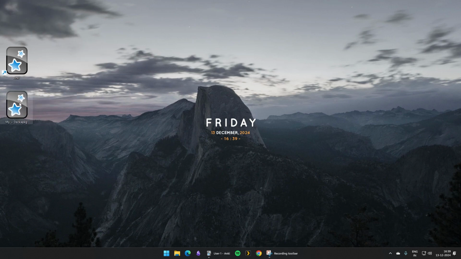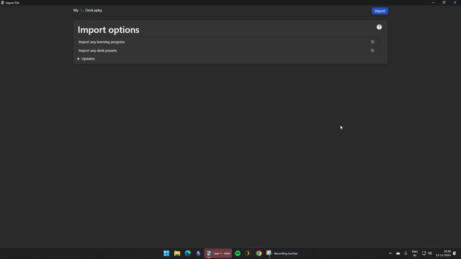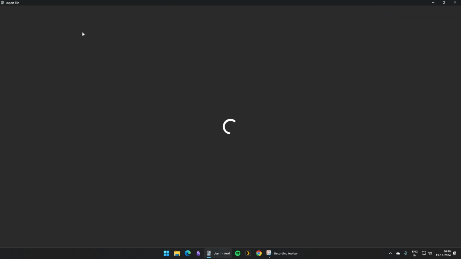This is the deck that I'll be using, which is a combination of around 5 decks that I have compiled from different decks from Reddit. So double click on this deck. Now there are import options. Since our collection is mostly empty, we'll just click on import and we don't need to bother with any of these settings.